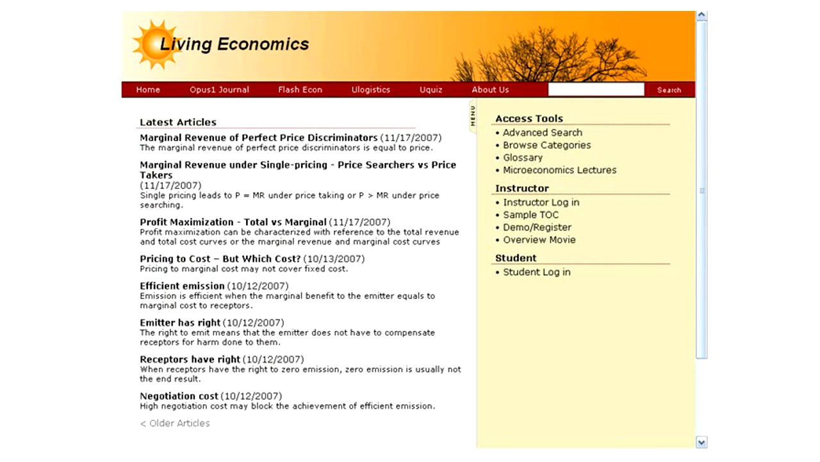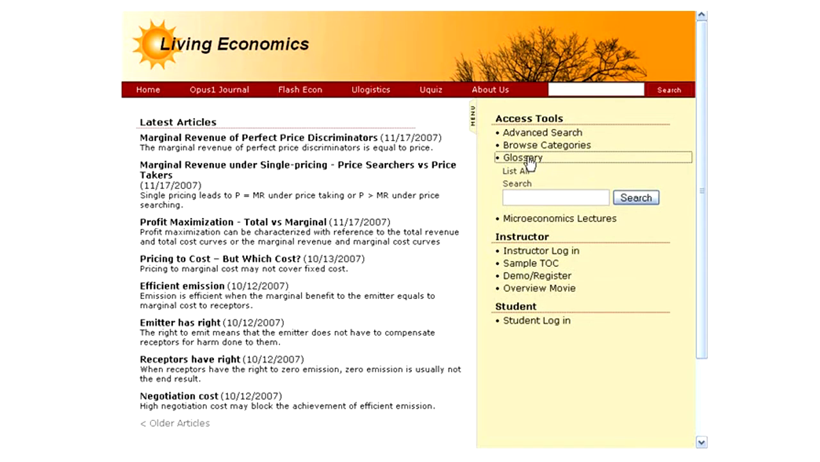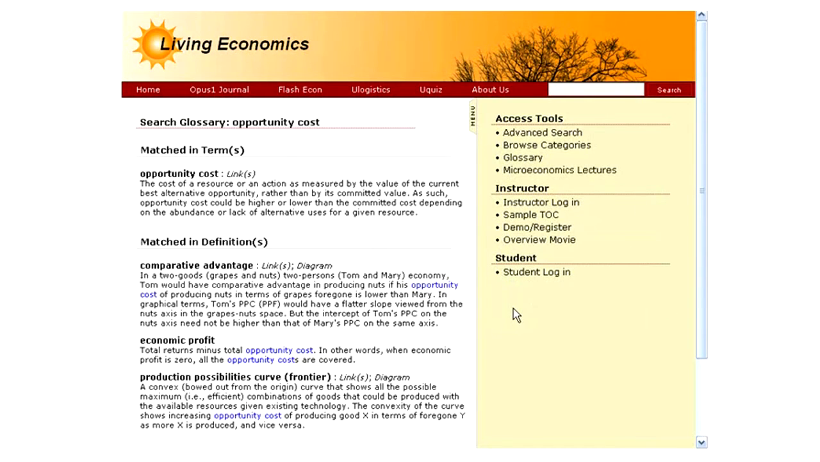Living Economics has a dynamically linked and searchable glossary. The glossary can be accessed on the home page without login. You can search for a specific term, for example, opportunity cost. The search engine would display the definition of the glossary term and a list of other glossary terms whose definitions also contain the search term, opportunity cost, here and here. If you are not certain about the exact search term, click List All and browse through the list in alphabetical order.